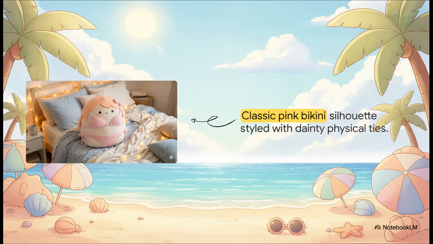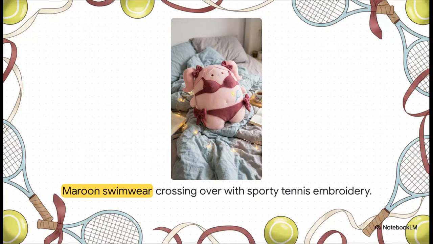Now, what's super clever is how these categories actually start to overlap. Some swimwear pieces cross over with sporty themes. We see a return to that beautiful maroon color, but right next to those dainty ties, there's a tiny embroidered yellow tennis ball and a light blue racket directly on the outfit. This shows how the designers are just having fun with it, letting elements of activewear organically bleed right into the summer swimwear styles. It gives the digital character a very specific personality.